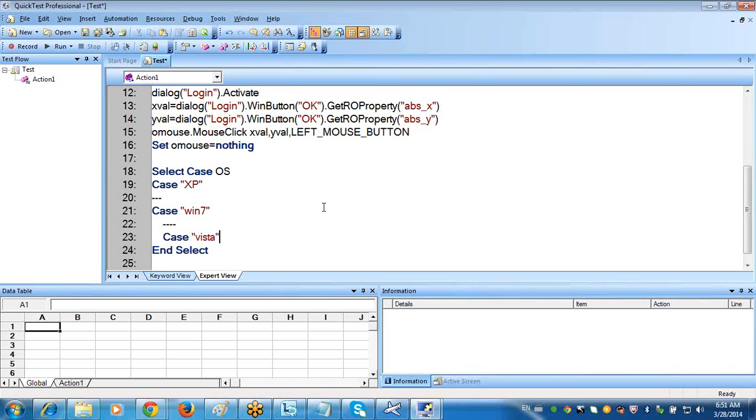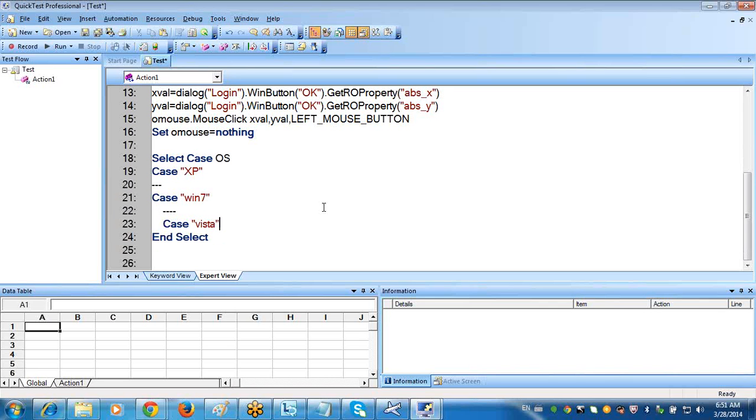Okay, right? See, everything is the same. The only thing is, here I wanted to work with multiple browsers. That is nothing but my cross browser testing. I want to work with multiple operating systems. That is nothing but my cross OS testing. That's it.